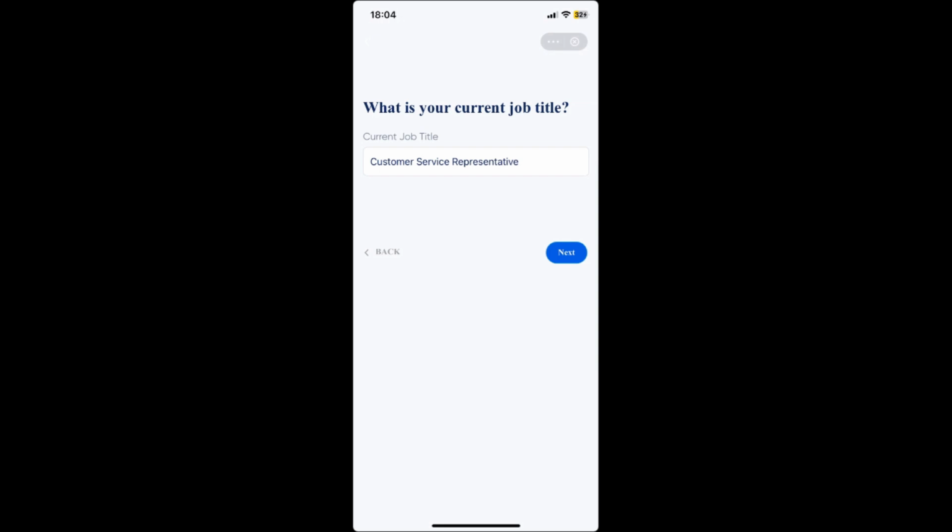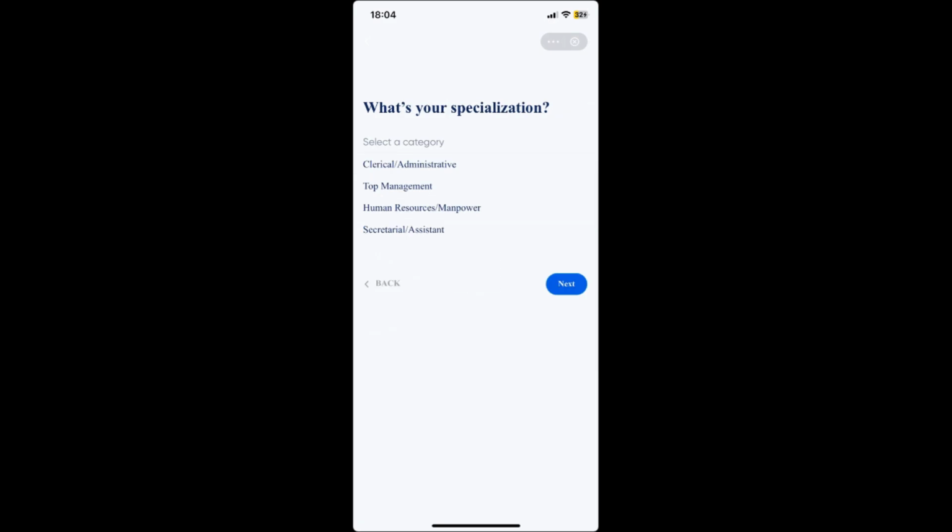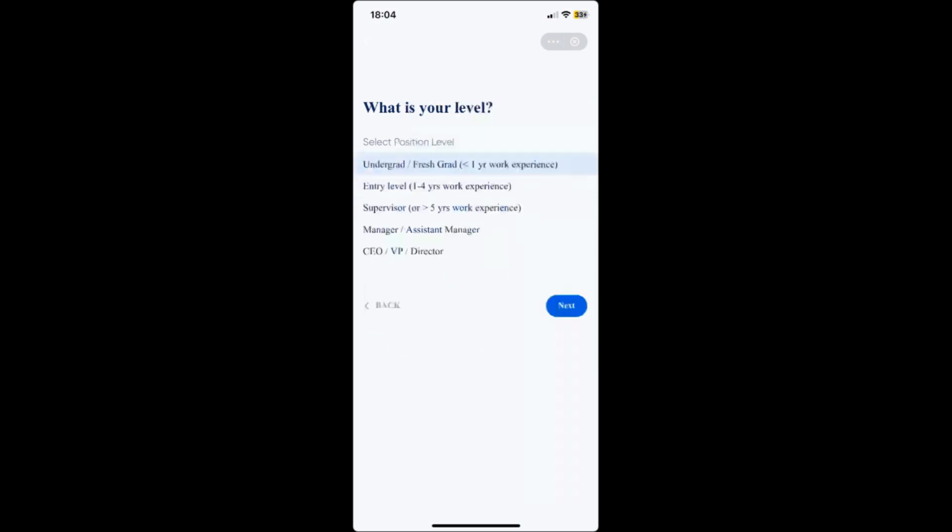So it will ask you what is your current job title, so just input it there. And then after that, it will ask you what industry your current position falls under, so just choose right here. As an example, I'll choose Admin HR, click on Next. And then after that, it will ask you what's your specialization. So I'll choose Human Resources, click on Next.